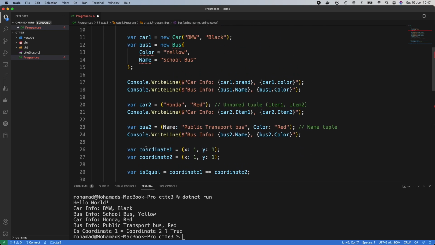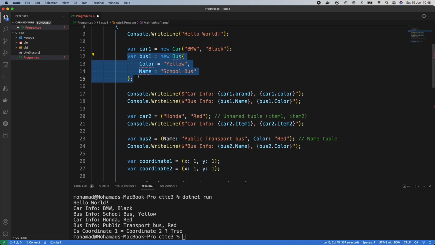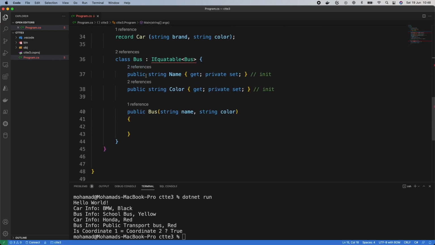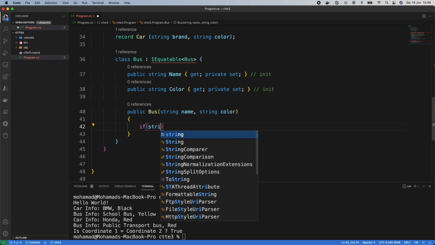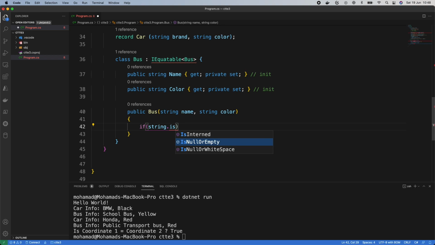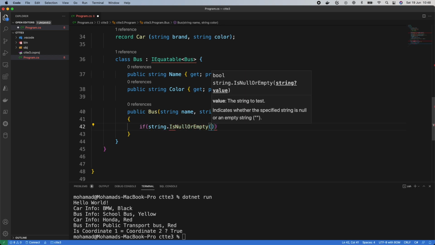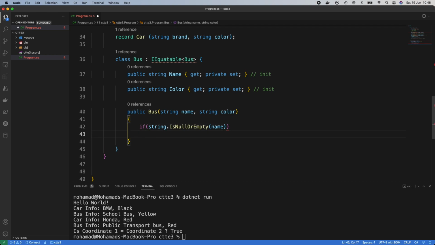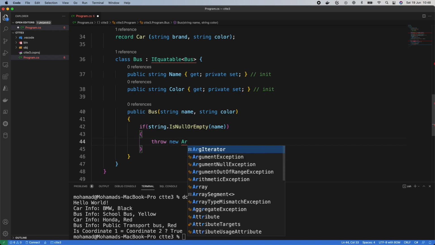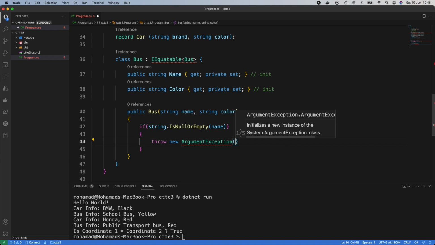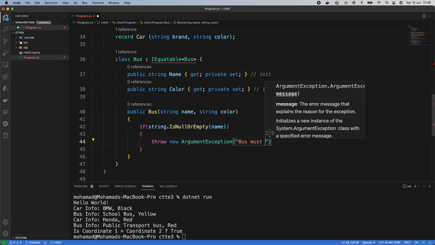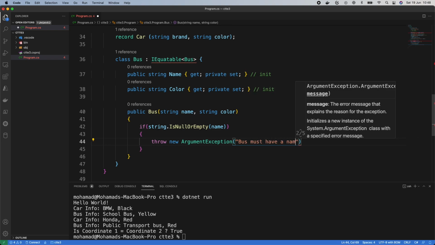And let us comment these lines here because they're going to cause us an issue. Great. So once we have done this, now let's actually add some conditioning. For example, I want the name of the bus not to be empty, so what I can do is if string.IsNullOrEmpty for name, I can throw an exception. So I'm adding a bit of conditioning. So throw new ArgumentException, and we can say "Bus must have a name".